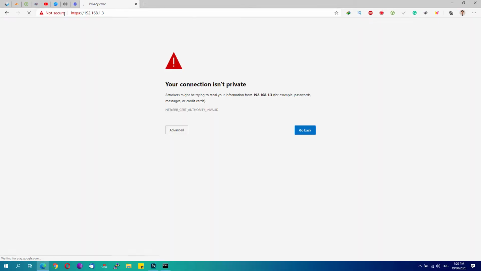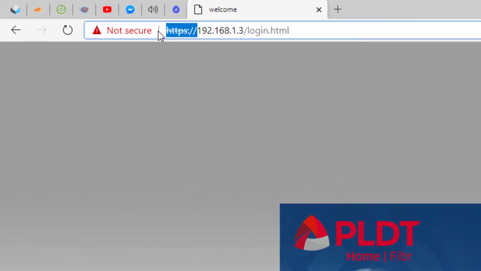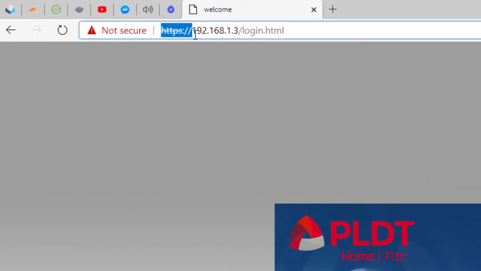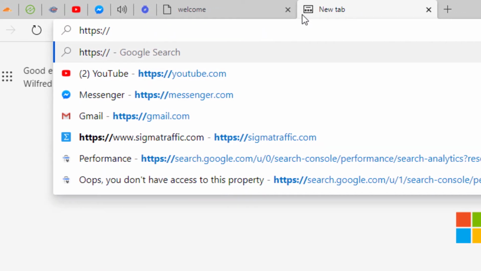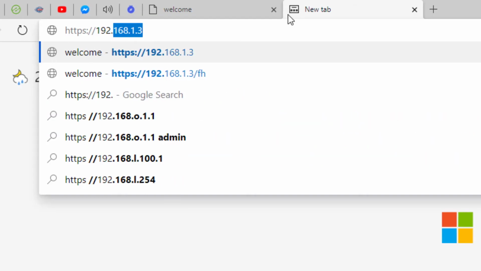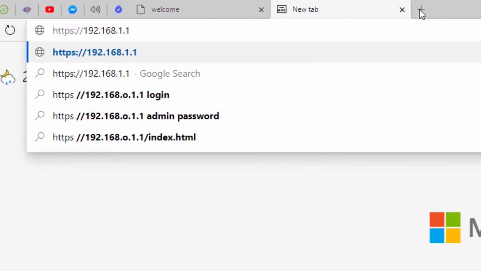Hit the enter button and you might be able to see here this your connection is not private. Just simply hit the advanced button right here. You'll be able to see here the continue to 192.168.1.3. And again, if you are not able to come to this page, some routers need to have this HTTPS in front of the IP address. So go ahead and type in here the HTTPS colon and double forward slash and type in here the IP address of your router and see if that would load up the login page.